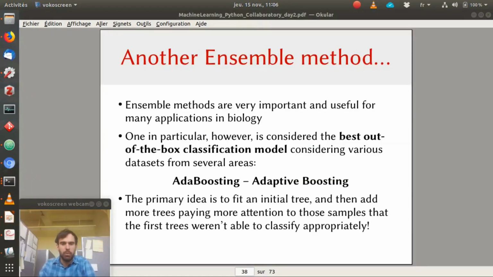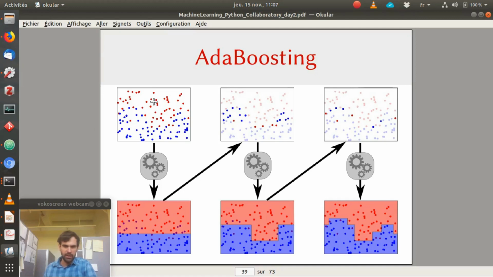Okay, so there's another type of ensemble method which is called AdaBoost. I won't go too much into the detail, just a word about it because it's sometimes used. The idea is to have an initial tree that fits the data pretty well, and then to look at the data that has been misclassified and redo a tree on top of that, taking particular attention to those misclassified points. If I take an example here, you have a data set, you built your first tree, which is very simple, and from this tree you look at the points that have been misclassified. You put an extra weight on those points and build a new tree that takes those points especially into account, so kind of an adaptation.